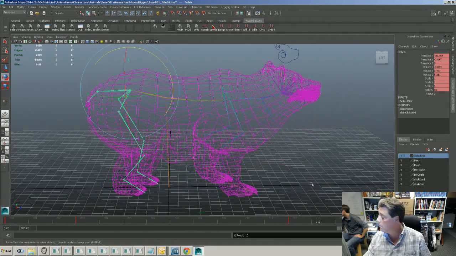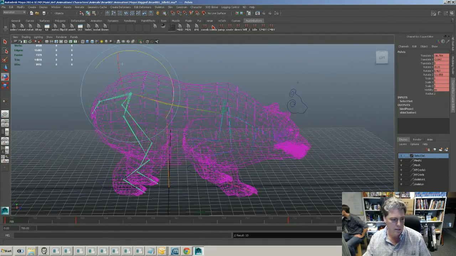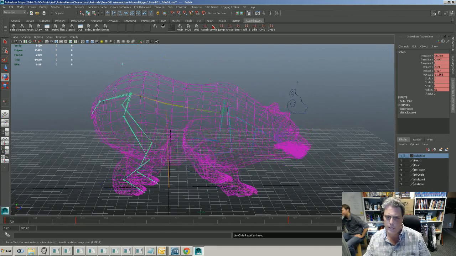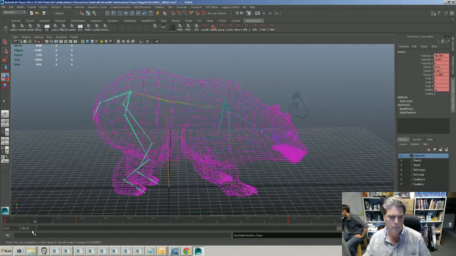All right, don't call your mom in the room, all right? Don't do that. Say, I'm learning animation. This is very important educational reference here. Twerking bear.